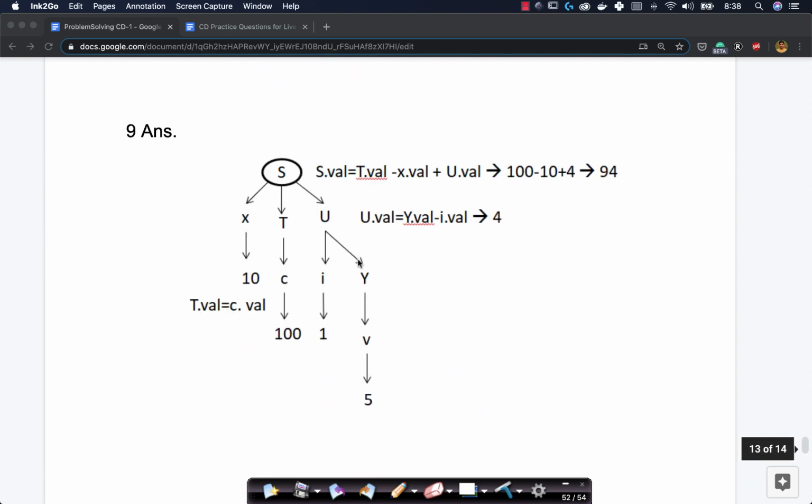So what do you have now? What is T's value now? T's value is the same as C's value. So T is 100, U is 4, X dot val is nothing but 10. Again, here you're getting T as 100 because T dot val is C dot val. You got 4 here because of this reason. Now in the production rule which says S generates X T U.